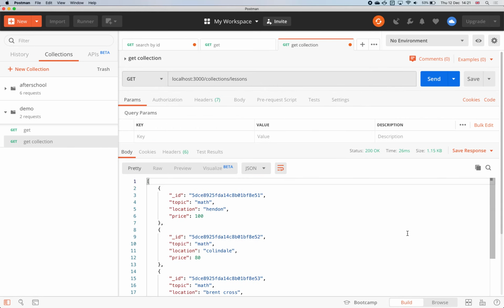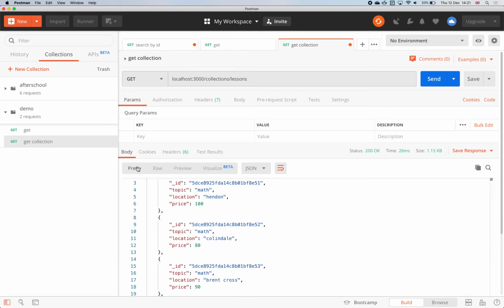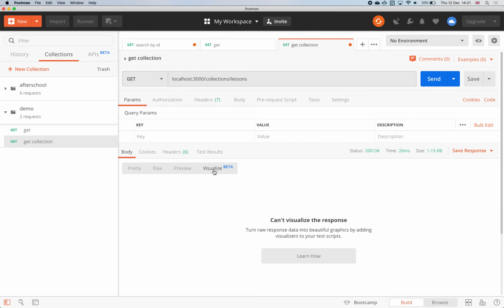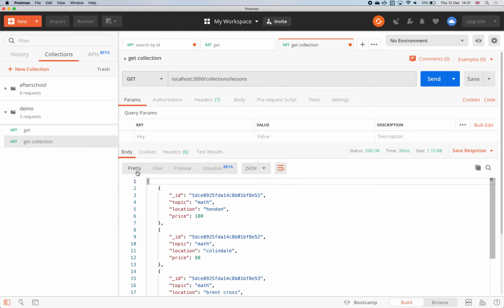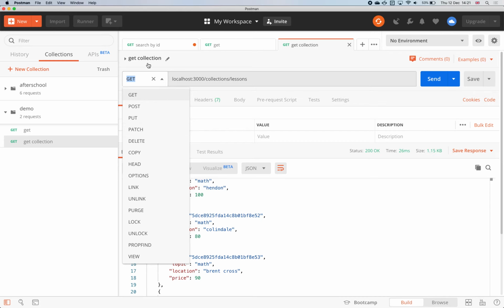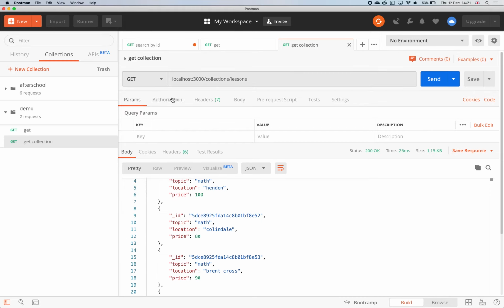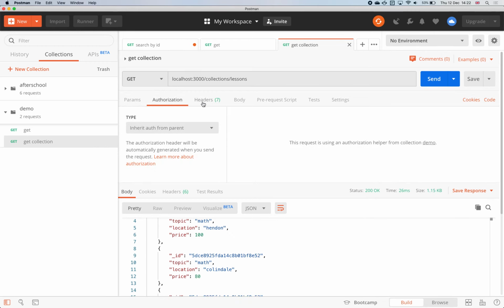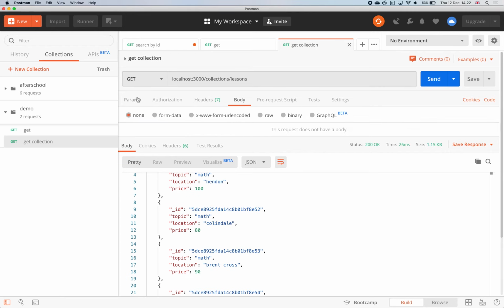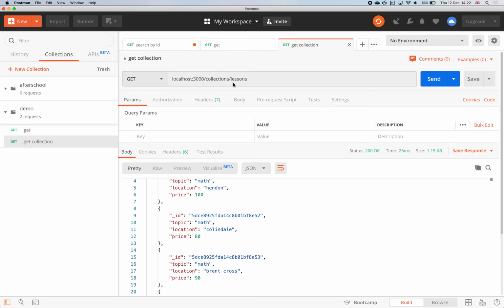You can see the response back, and you can choose pretty, which is formatted, or raw, or visualize. Basically you can see the response back. But more importantly, because this is saved, you don't have to type it again and again next time. You can also choose different types of requests you want to send. And if you need to log in, or you want to customize your header or the body of the message, you can also do that. But in many cases, just this URL or this line will be enough.